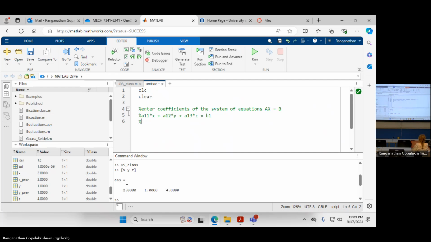A21 times x plus A22 times y plus A23 times z equal to B2. A31 times x plus A32 times y plus A33 times z equals B3.